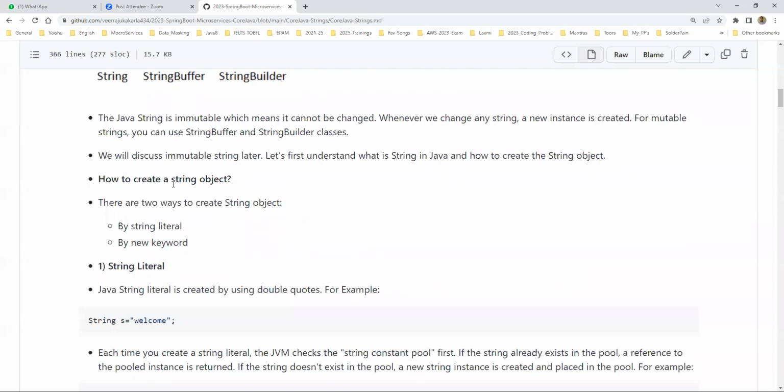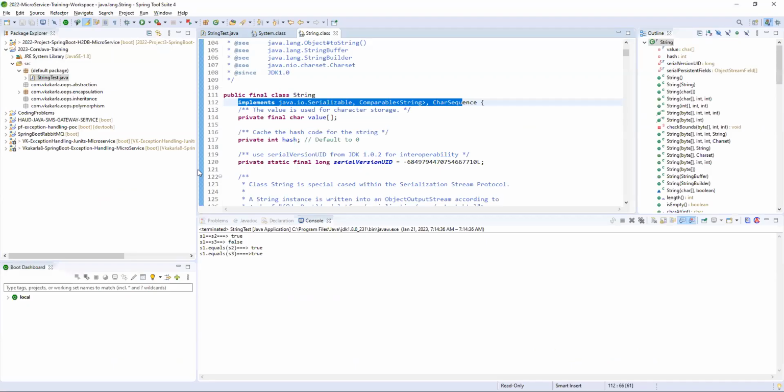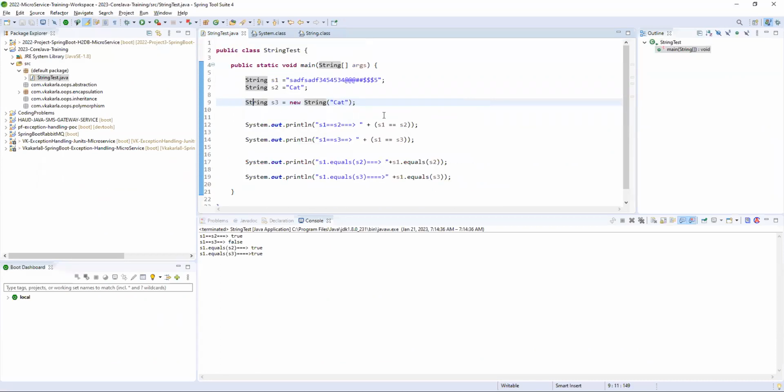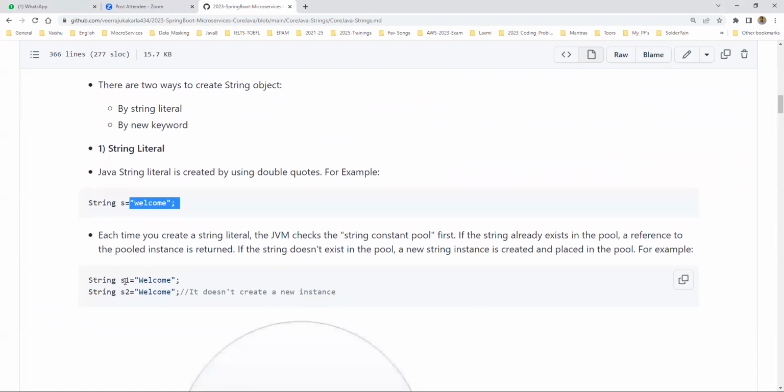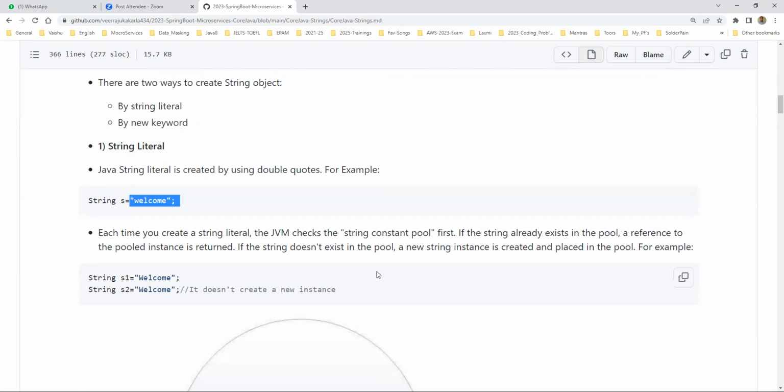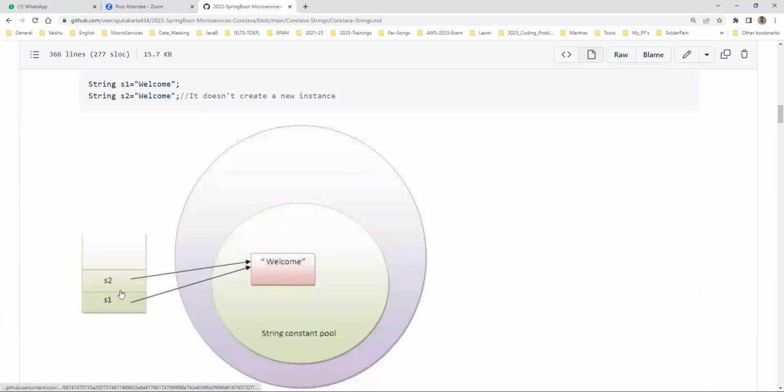How to create a string object? There are two ways to create a string object. One is the string literal, and one is the new keyword. This is what we created here. So objects we created, right? Coming to string literals: s is equal to "welcome", s1 is equal to "welcome", and s2 is equal to "welcome". All three will point here only.